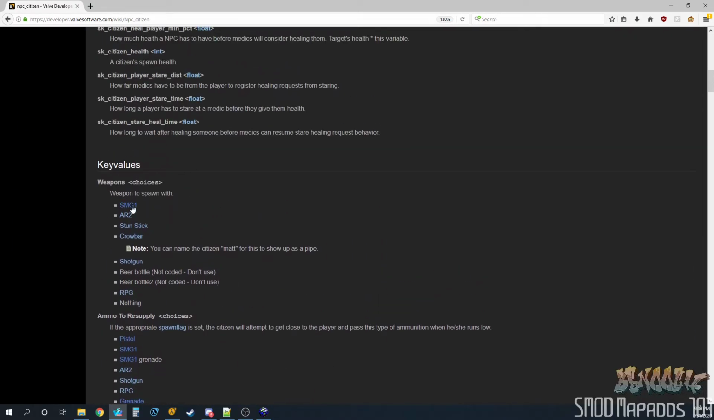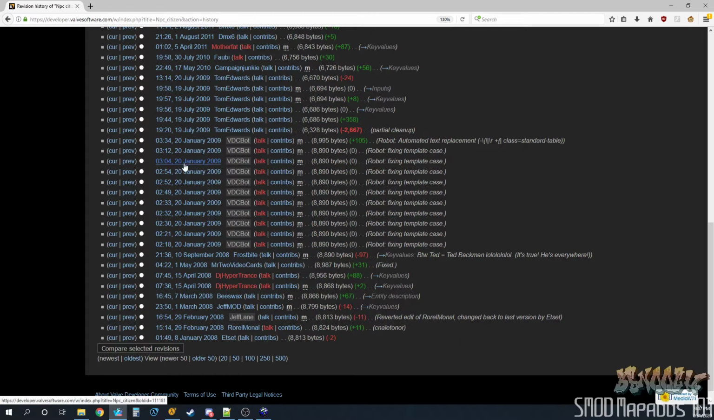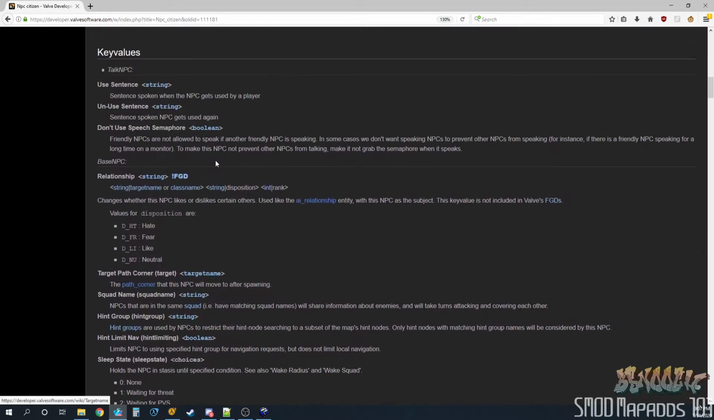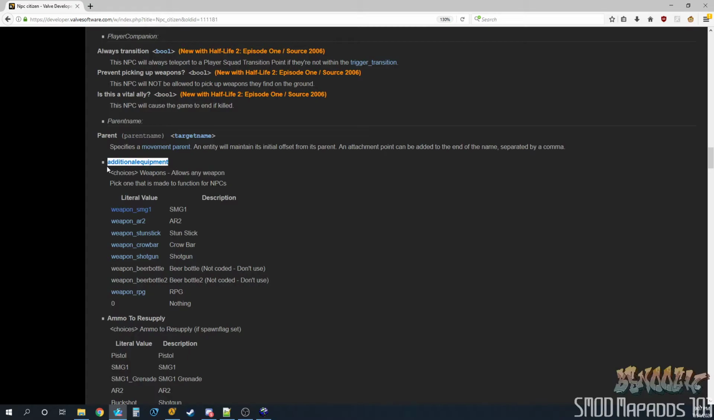Some of these though, like for example, it'll tell you the key value is weapons. For some reason they updated this thing at some point and got rid of the actual key values and put in this dumb text here. So you may have to go up to the view history tab, and I find like January 2009 is a good time to go back, because it has the actual key values in here. So instead of just telling you weapon, which will not work in the Mapadd script, it gives you the actual key value, like additional equipment.